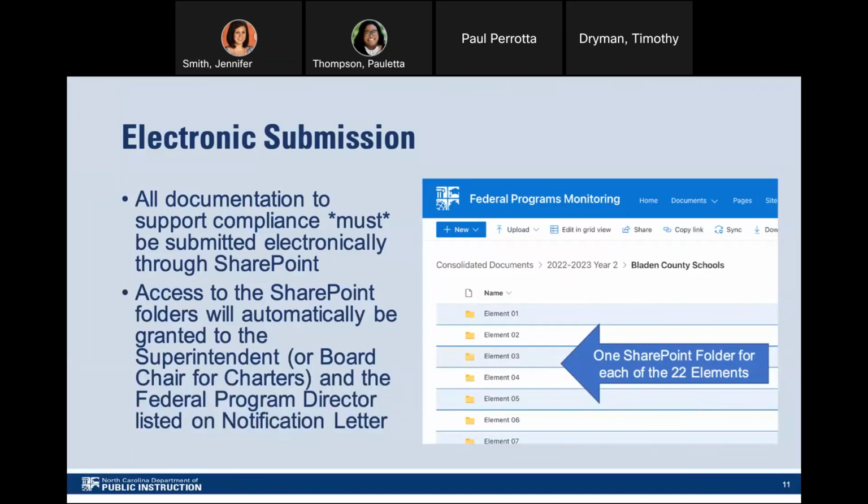The Office of Federal Programs has moved all documentation submission to the SharePoint electronic platform. Access to your district's SharePoint folders for the monitoring event are automatically provided to your superintendent or board chair for charter schools and your PSU's federal program director. Within your district SharePoint folder, there is one parent folder for each of the 22 elements on the monitoring instrument tool that have already been created for you. If your district or school uses an external platform such as Google Drive to maintain documentation, our office has created a video reference guide to show you how to transfer these documents into our SharePoint platform.